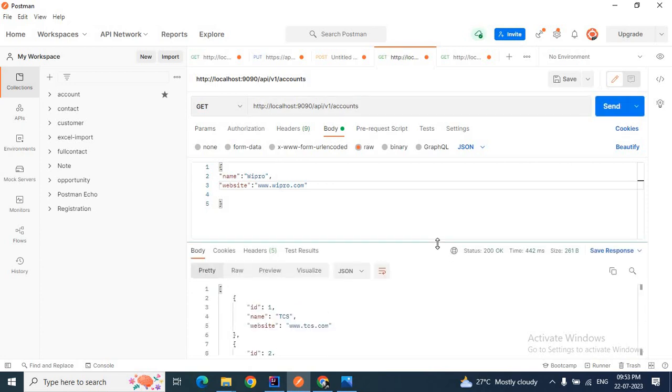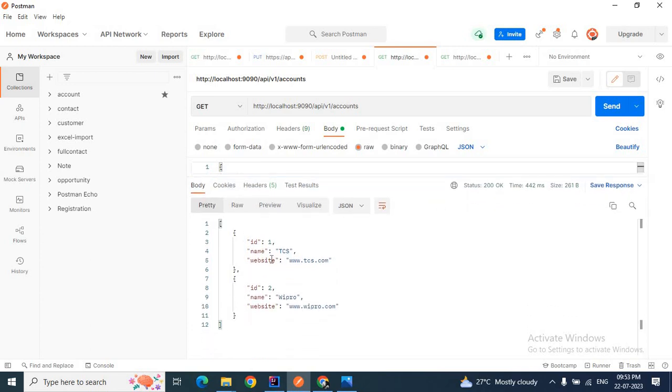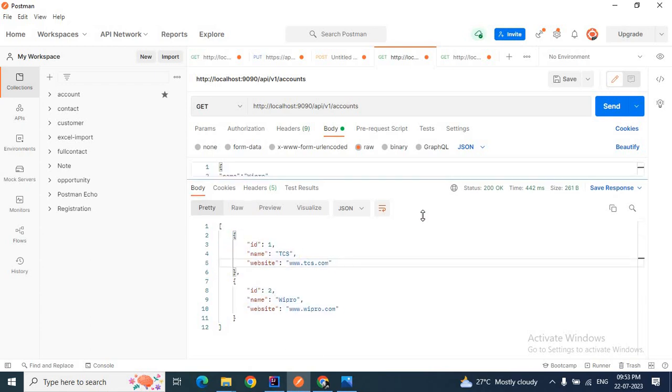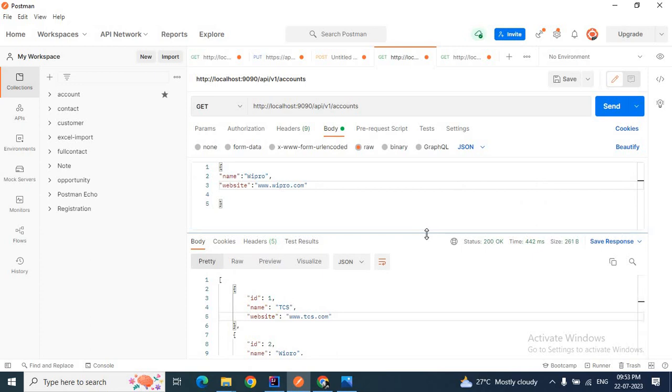Let me hit the second endpoint, that is the get endpoint /accounts. Let me hit send. Then I will get 2 records. One is TCS, the other one is Wipro. This TCS I had already saved, so that is coming in the list. Clear? So now we are able to connect to our account DB, isn't it? We are able to save the data, and also able to get the data.